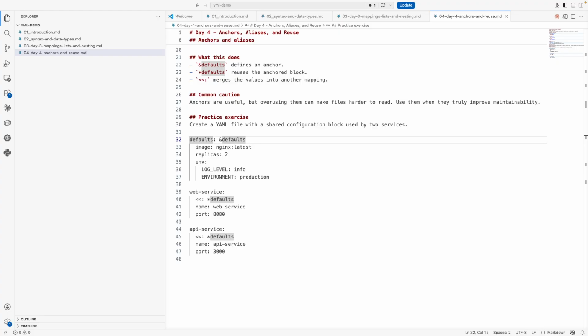And before we complete, let's go with a quick practice. Let's create a YAML file that is going to represent a small infrastructure setup. Before that, let me just create a file.